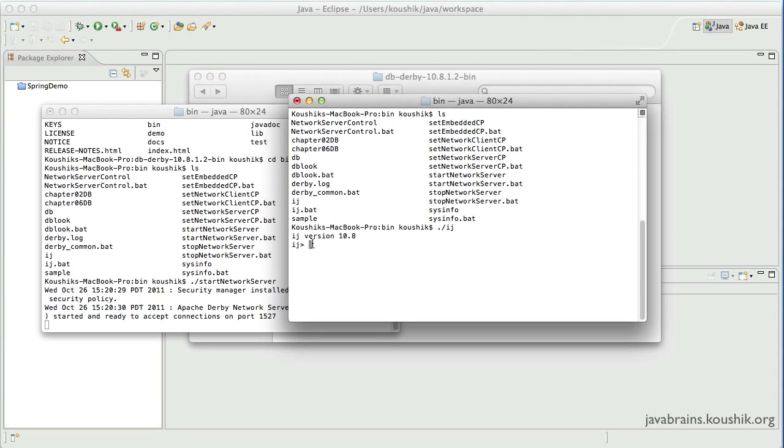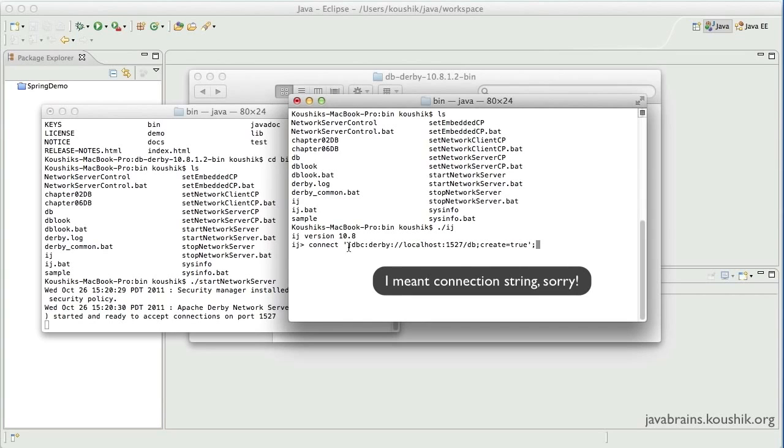Now I can ask IJ to connect to this server so that I can execute some commands. So let me paste a command that I already have here. So the command is connect and then the query string. And look at the query string here. I'm using jdbc:derby and localhost colon 1527. So this is the database running on the same machine. So the IP can be replaced by localhost, and the port is 1527, which you've already seen.